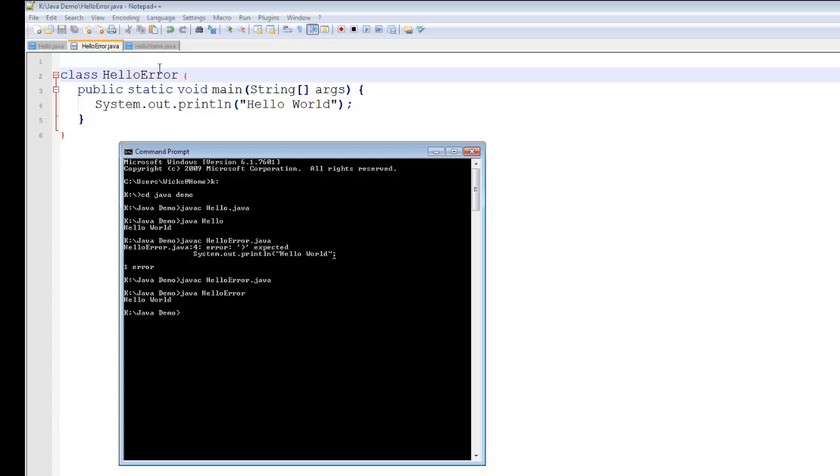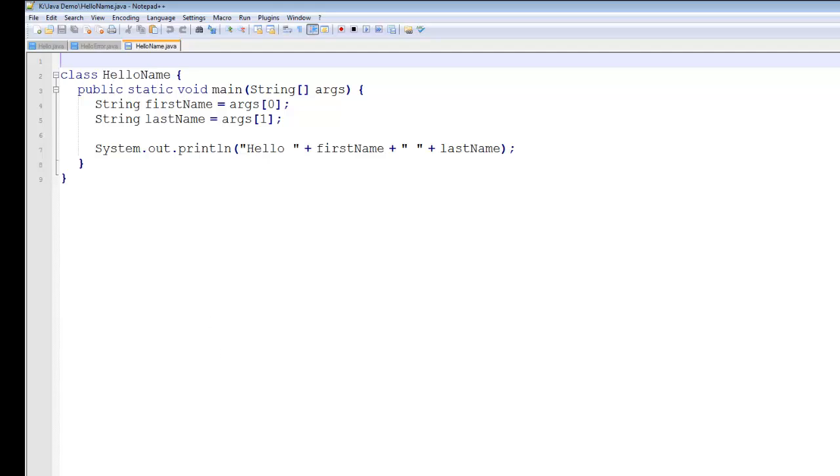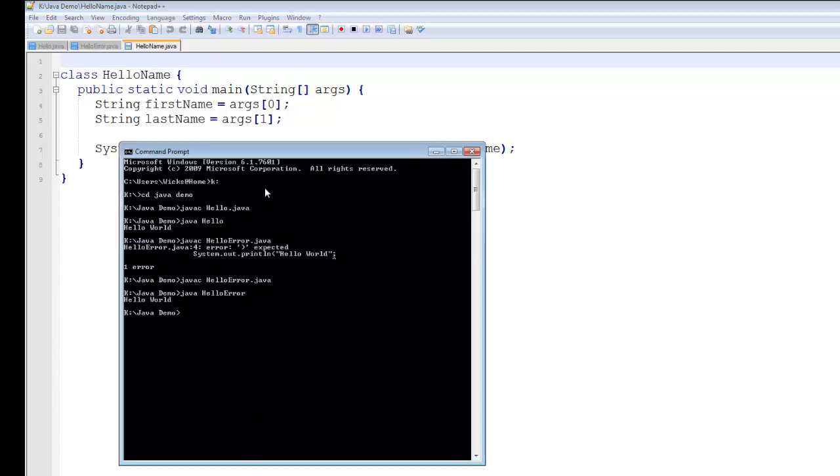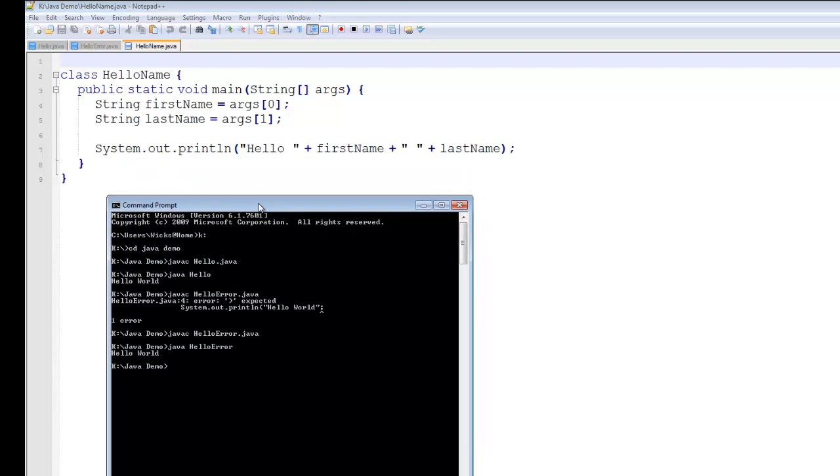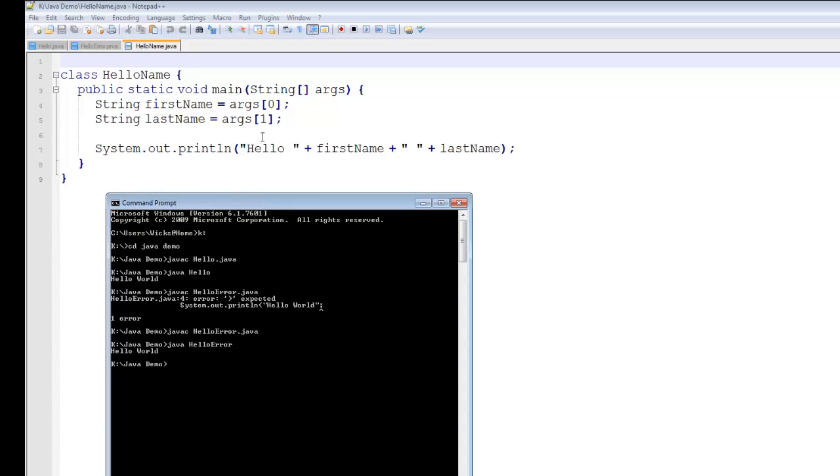Now I'm going to move on to the third and final program. This program uses the args. And in here, it takes in two strings from args. I'm going to show you that. And it calls the first string first name and the second string last name. And then prints out a hello and the name. So let's see if this works first of all.